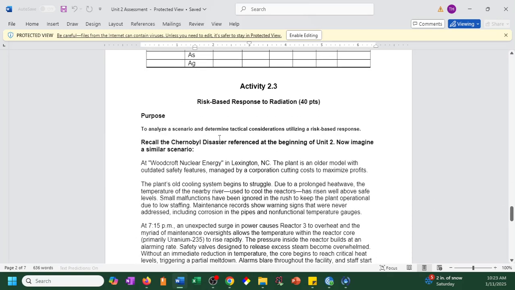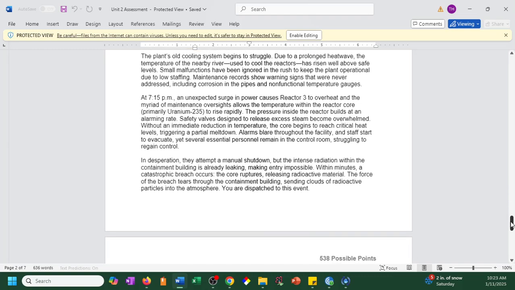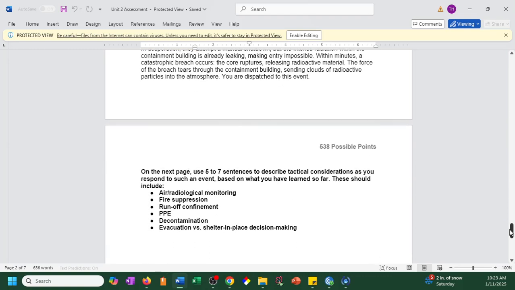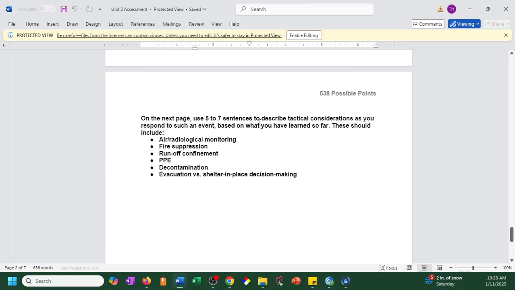And then at the end of each chapter, I do have a scenario that I want you to respond to. And I know you guys are probably thinking, oh, God, here we go, we have essays and stuff. All it is is 5 to 7 sentences. Okay, that's all I want you to write for this.